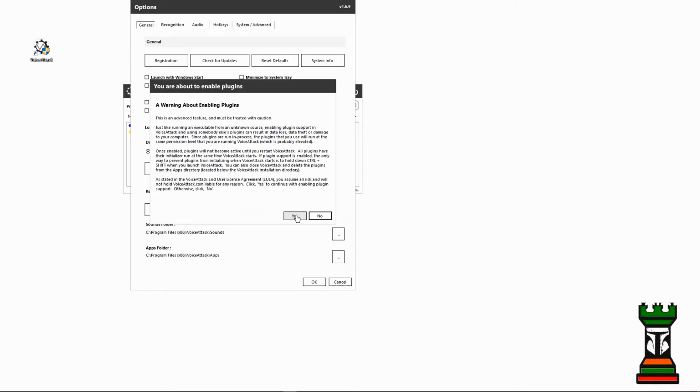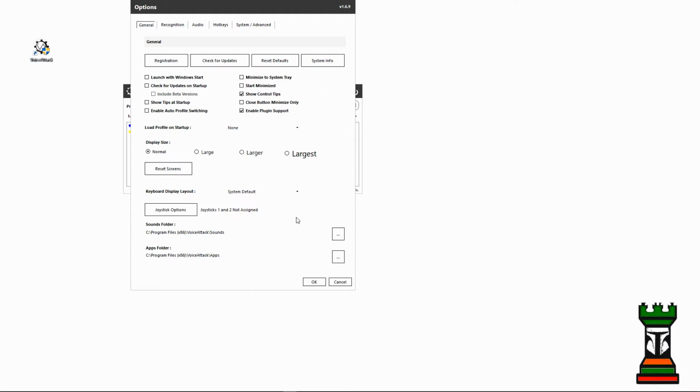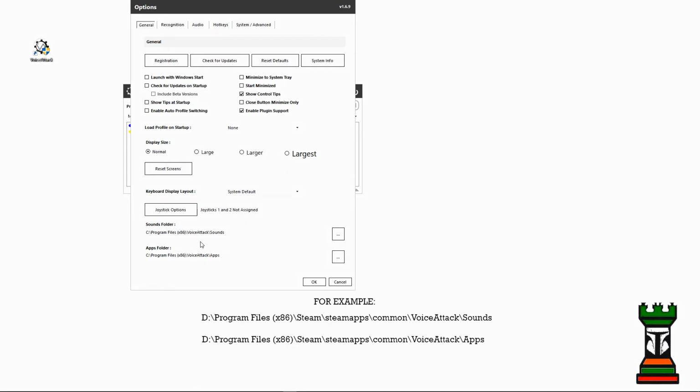You get a warning telling you that it could be dangerous. Say yes. What you want to pay attention to is these paths. Everybody's path is different depending on how you installed VoiceAttack. This is a standard install. It's going to the C drive, program files, VoiceAttack. If you installed it with Steam, it'll be different. You'll have the Steam path, whatever drive you're on.